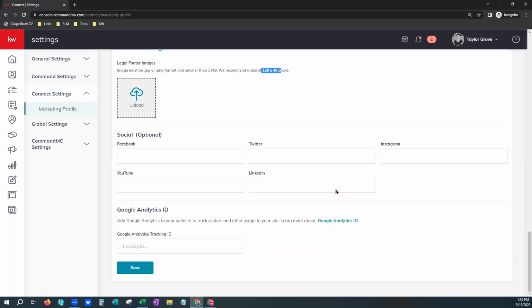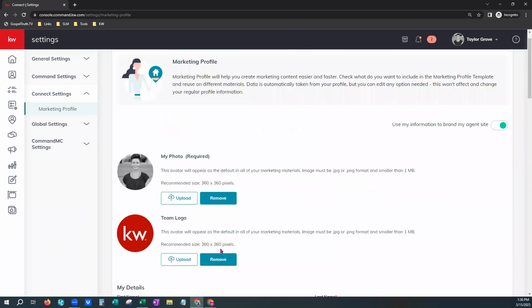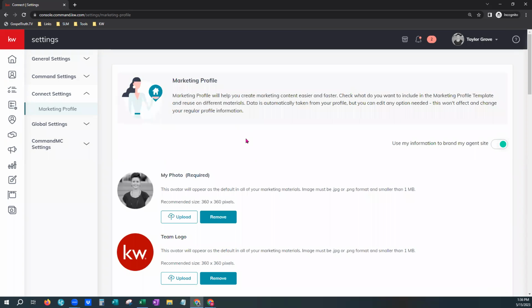Okay. If you made any changes as you're moving through with me today, go ahead and hit that save button. If you didn't, it's okay. If you did hit save, you'll have a pop-up window saying it is saved for you, okay? Again, marketing profile, super, super important. Reach out to us if you have questions.